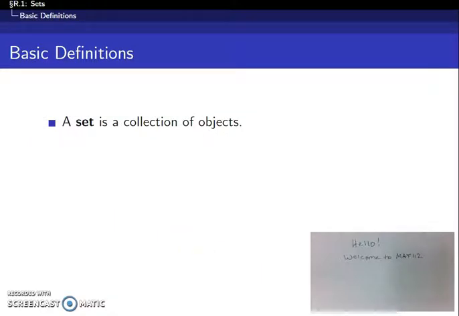So to start off, just the definition. A set is just a collection of objects. It could be a collection of any object. For example, if you did a set of a class, you could have the different students as objects in that set. Most of the time in math, when we talk about sets, we're talking about sets of numbers.